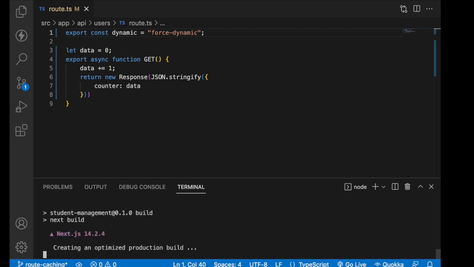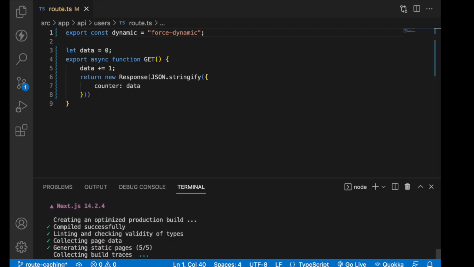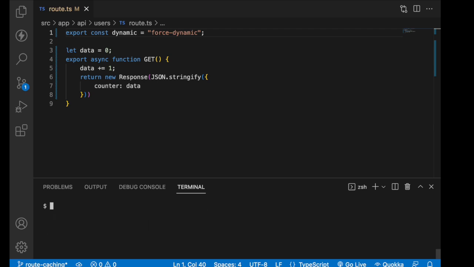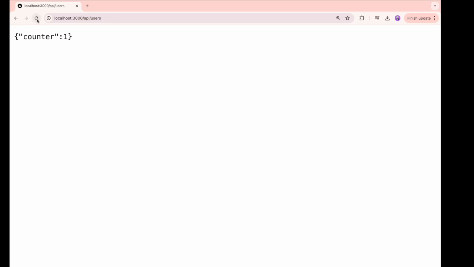So I ran this npm build again. Now the build has been generating, and it got generated. Now what we'll do is, we will use npm run start and hit enter. Now let me go here and just refresh this.